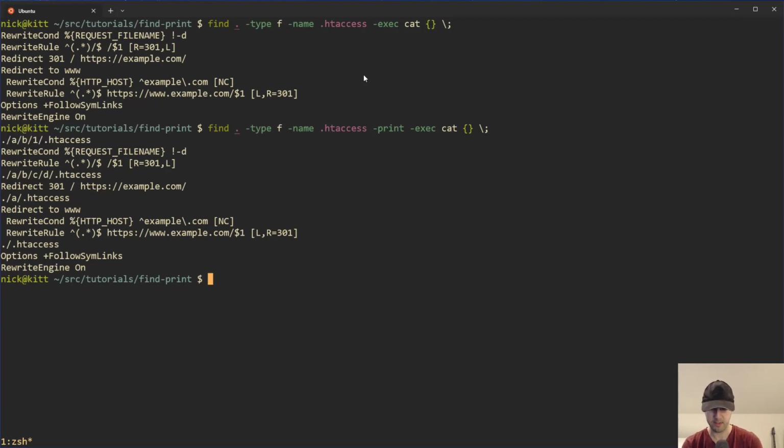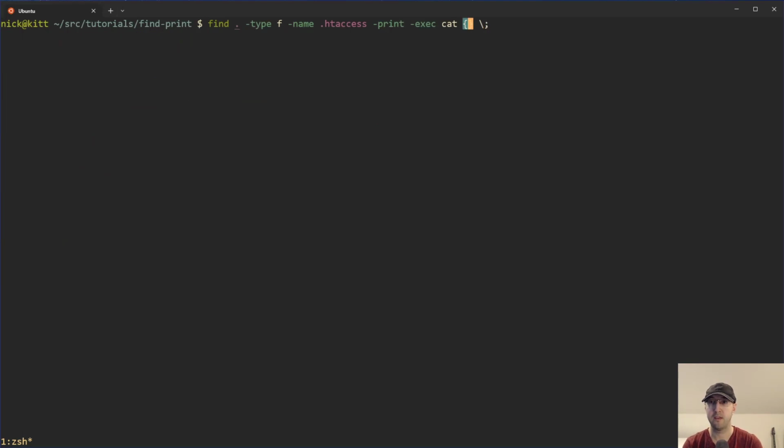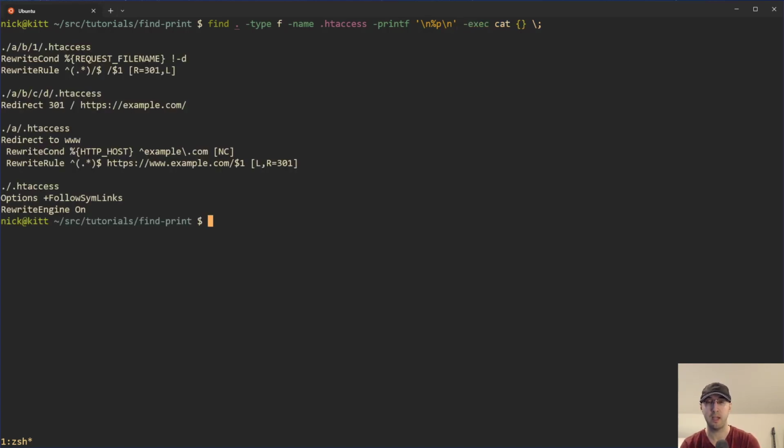So we can take this one step further, and instead of using print here, we can actually just use printf, and then we can start defining whatever way that we want to split things up. There is a little shortcut that find gives us. We can do %p here, which is going to get the file path, and let's just wrap that in a couple of new lines. And now when we run it, things are a little bit easier to read, right? We got this really nice white space here.